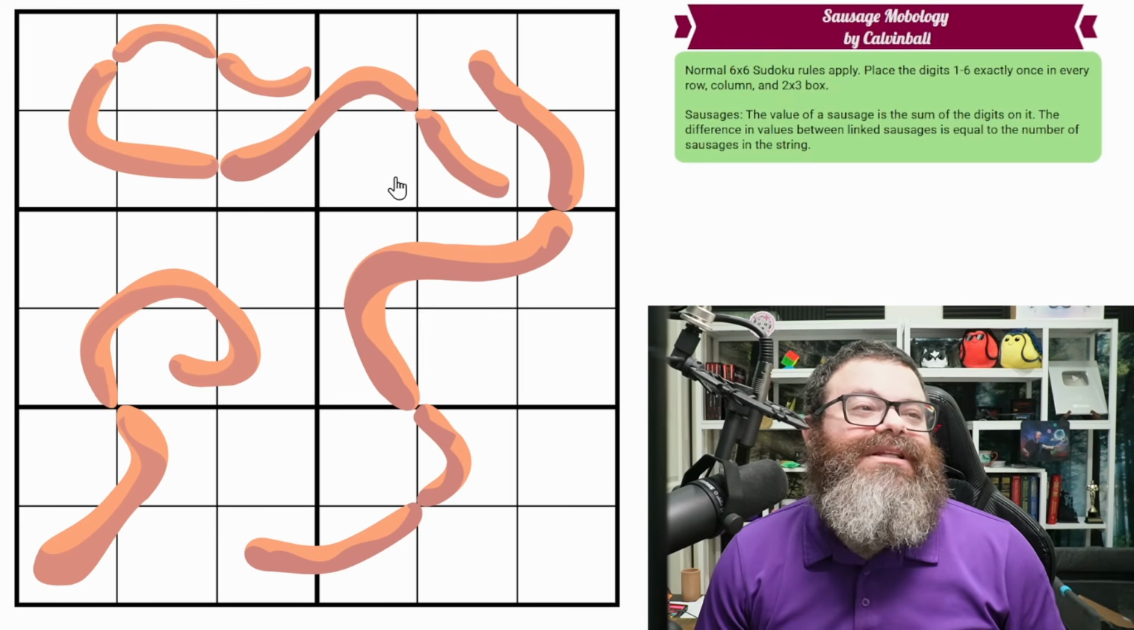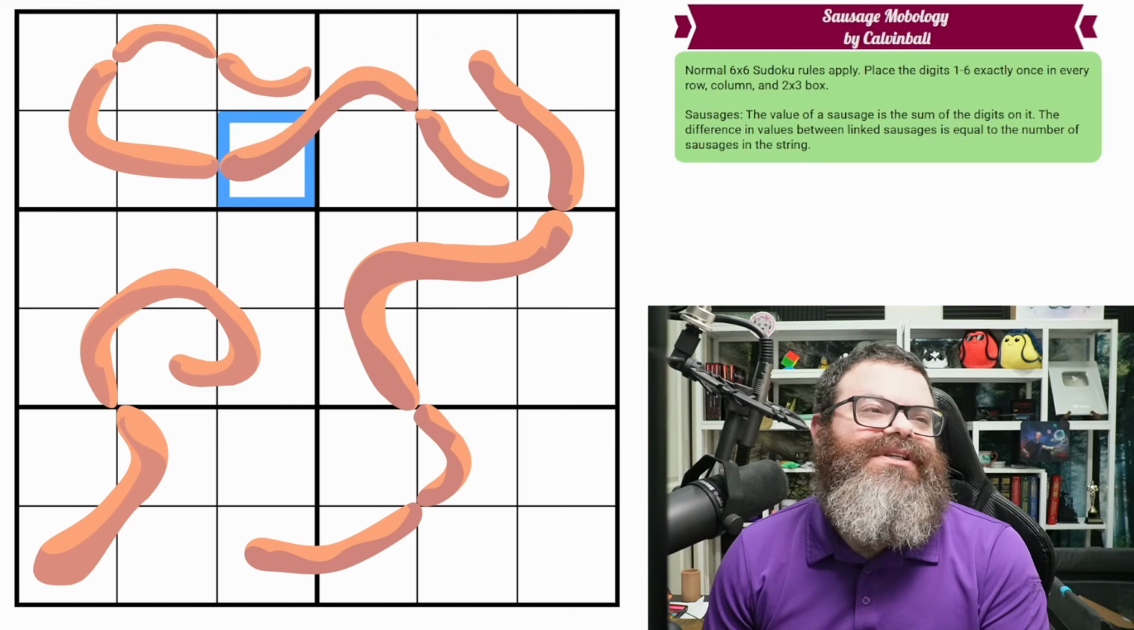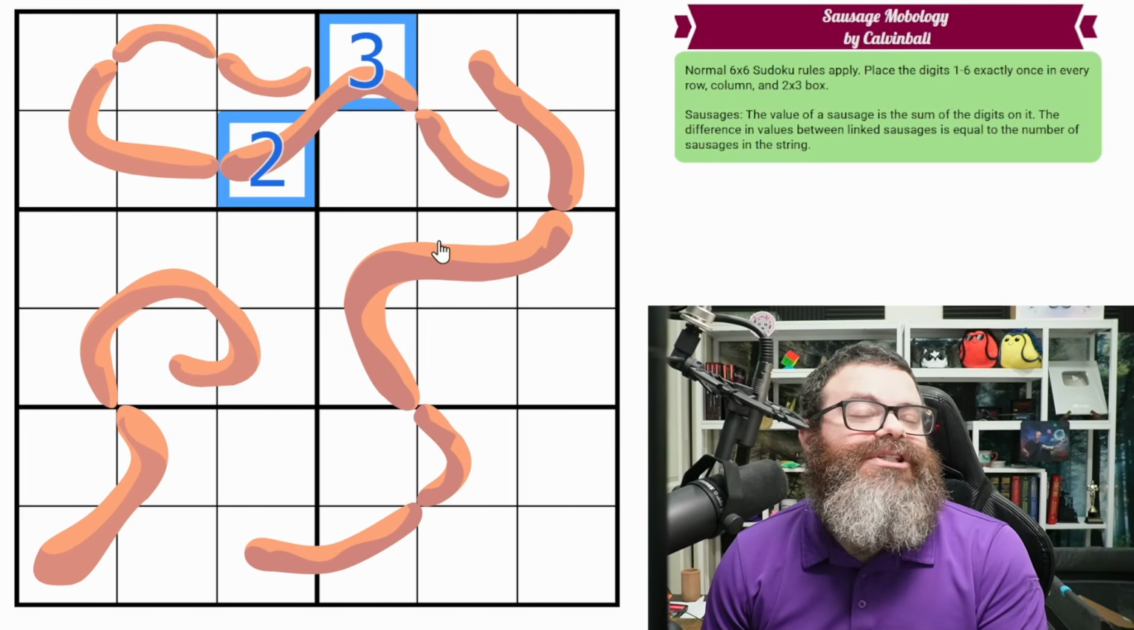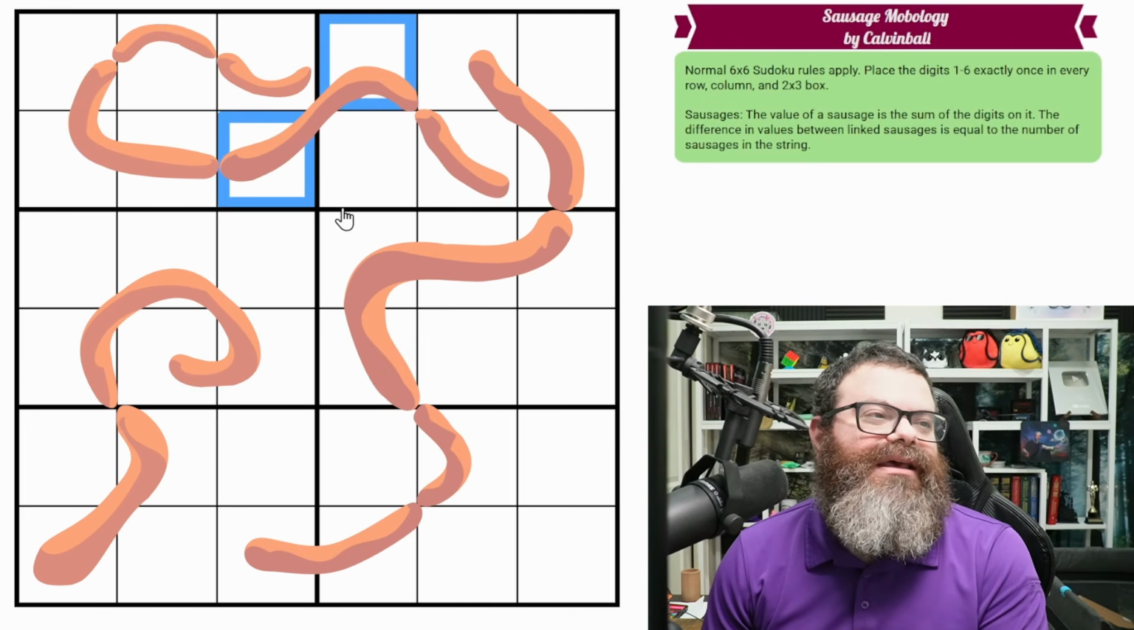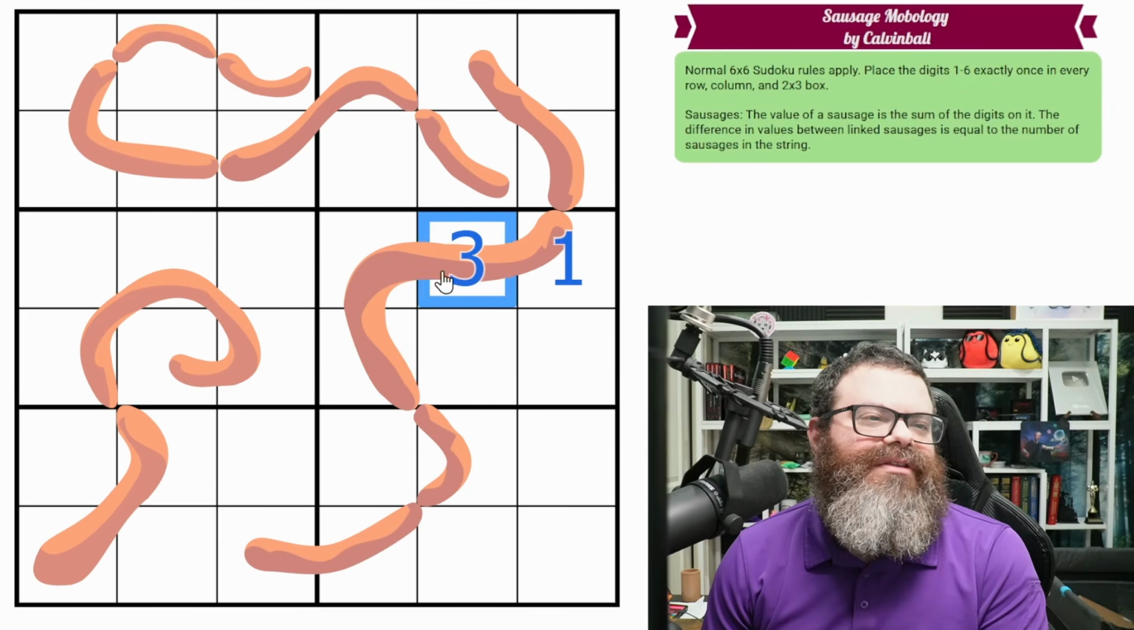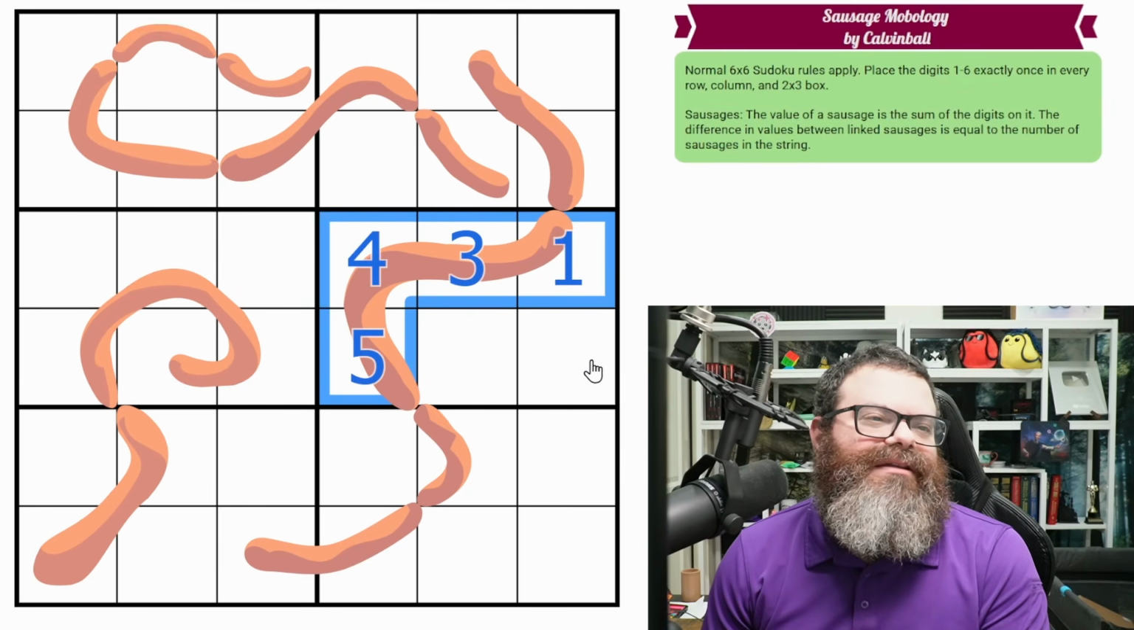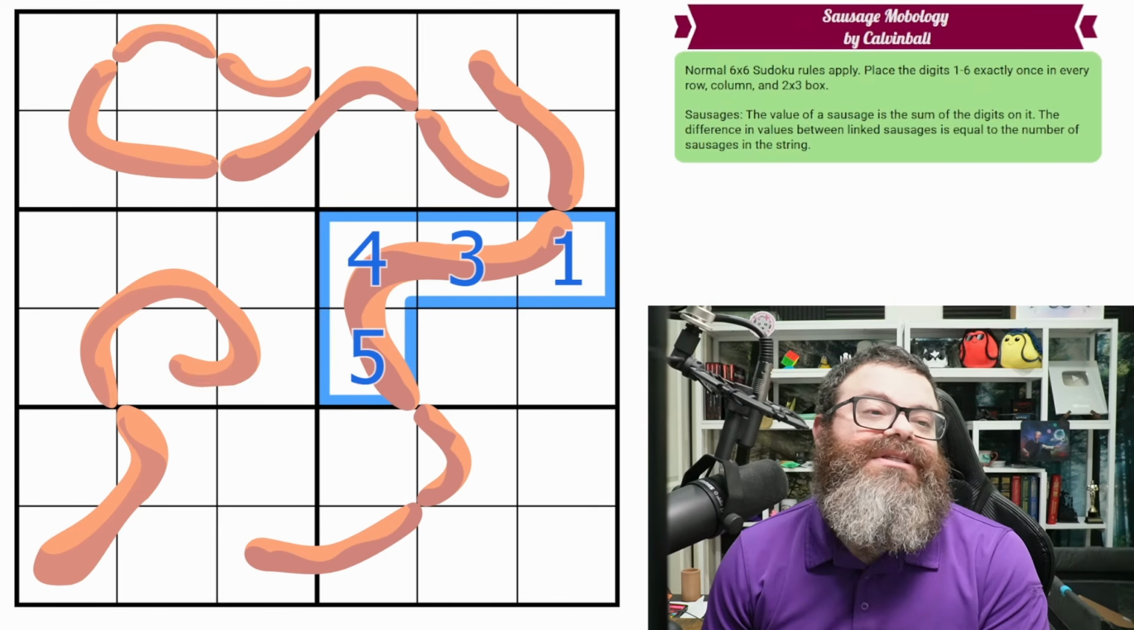So, first we need to define what the value of a sausage is. If this was 2 and 3, the value of this sausage would be 5. You just sum the digits on it. This sausage, if this was 1, 3, 4, 5, then that sums to 13. And so the value of this sausage would be 13.